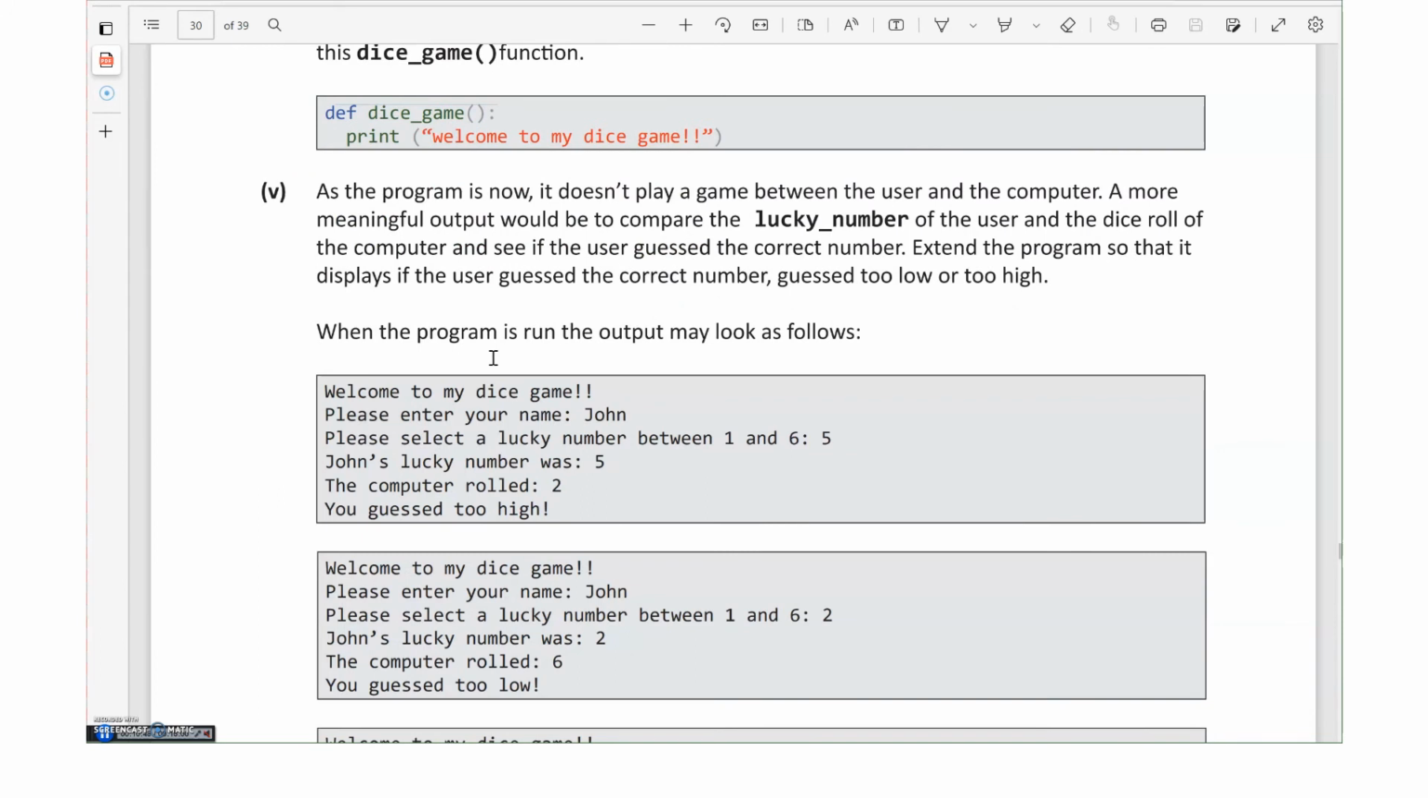As the program is now, it doesn't play the game between the user and the computer. A more meaningful output would be to compare the lucky number and the dice roll of the computer to see if the user guessed the correct number. Extend your program so that it displays the user's guess is correct, the user's guess is too low or too high. When the program is run, the output may be as follows.